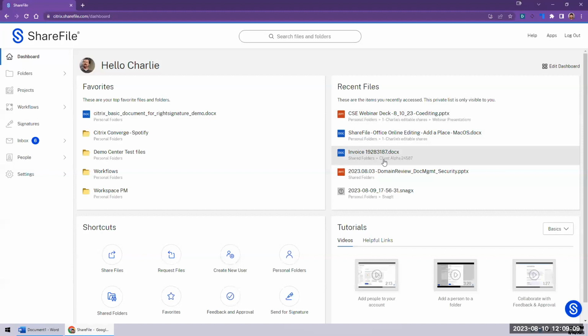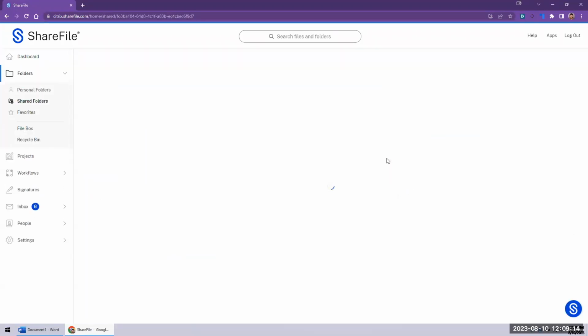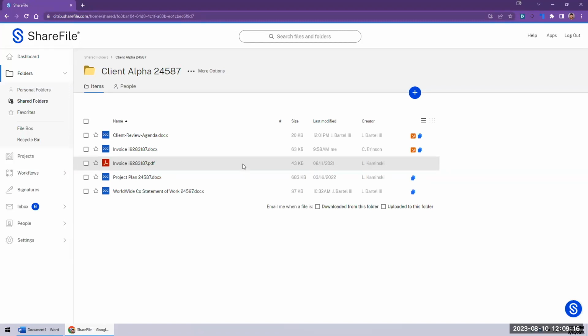At this point, what I want to do is go into one of my folders where I'm actually accessing some of these documents today. So I've got these client folders, some invoices, some project plans, and today I'm going to look at the Worldwide Co statement of work.